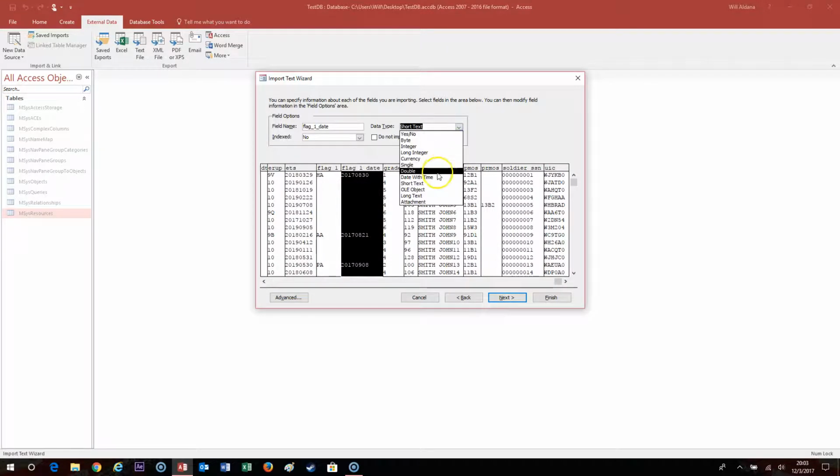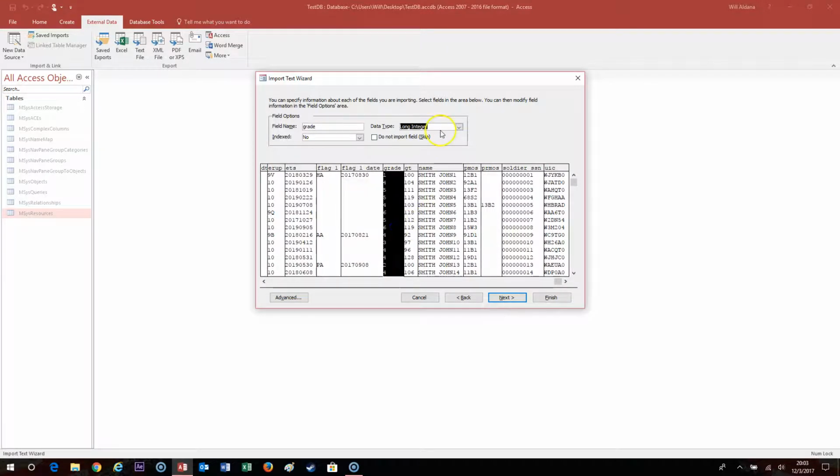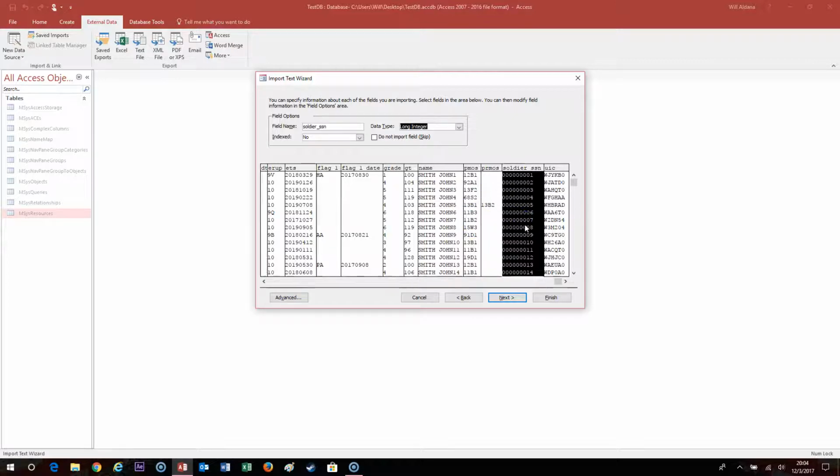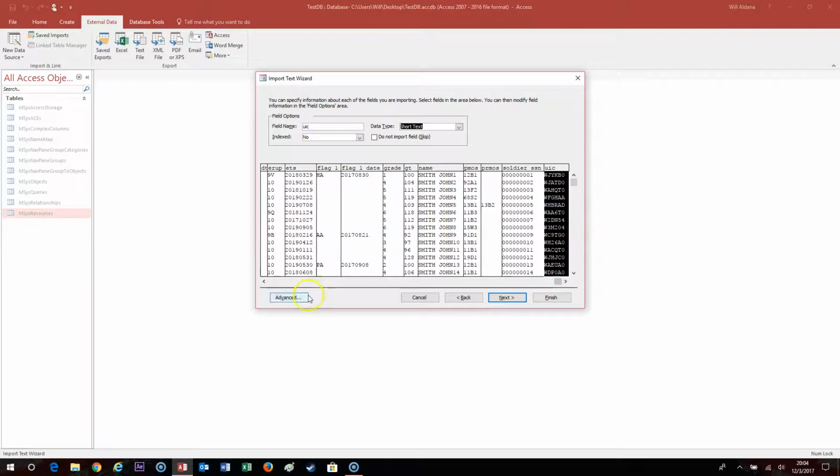So, I mean, you guys pretty much get the idea. Grade, I'm going to leave as a number. Number, this is text, all the Smith Johns. Because it's a social, I want to leave this as short text. Short text, because again, if I put it as a number, it's going to delete all these zeros in front. And the UIC is already short text.